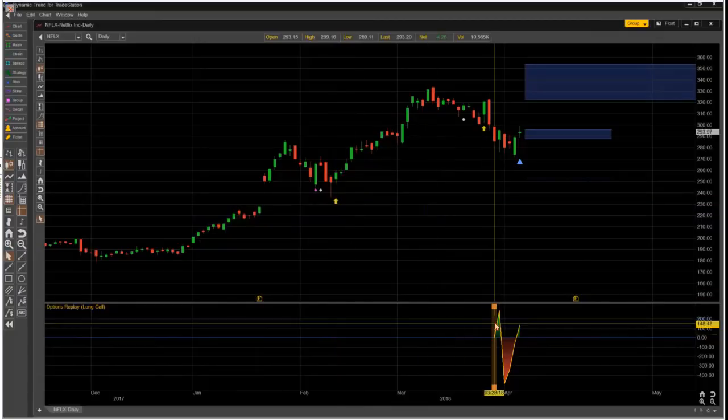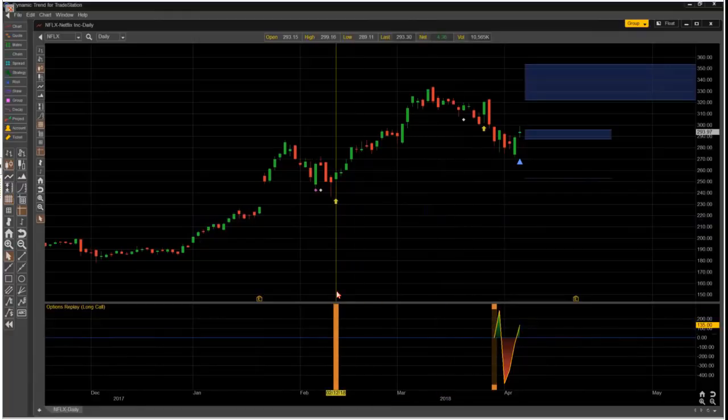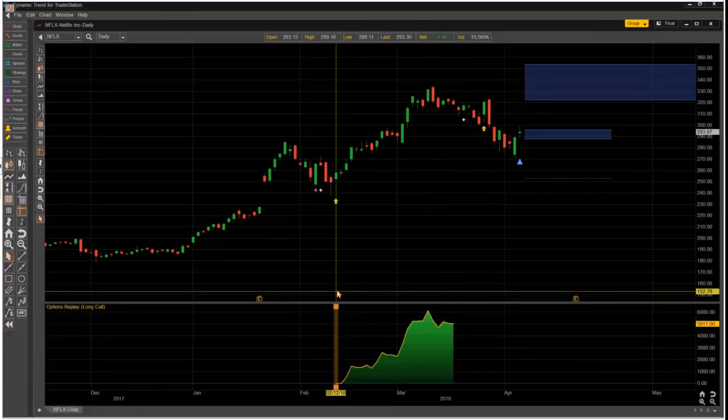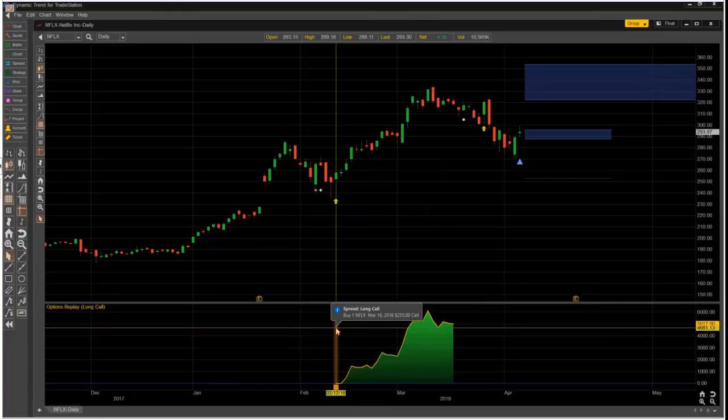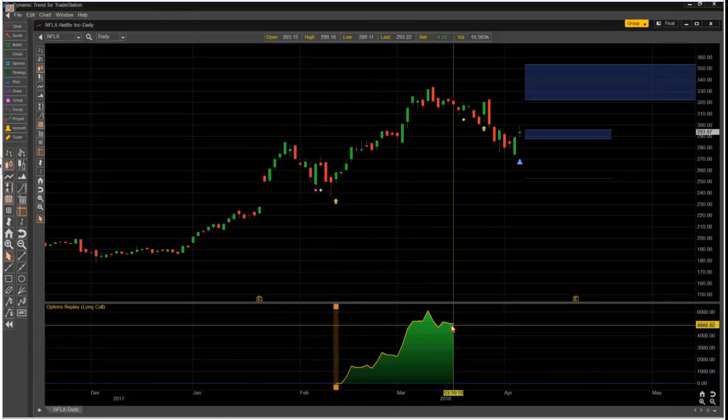Okay, I can move my Options Replay tool back to that specific date, on that turning point, and that will basically buy a Netflix March 16th, 2018 225 call. And this is what the profit would be for that particular trade.